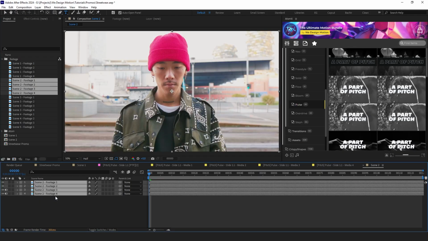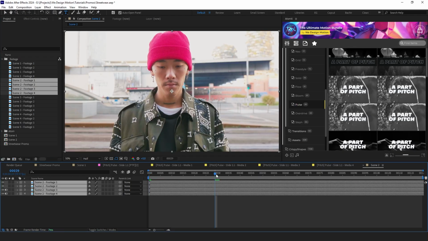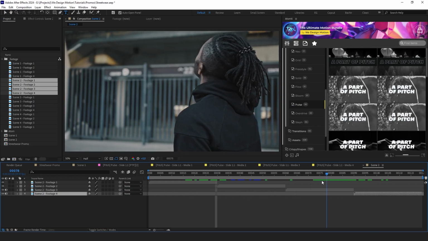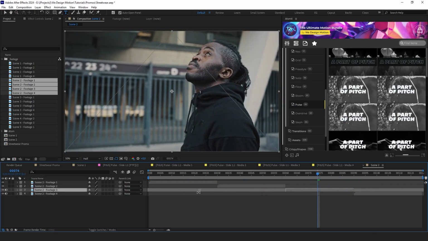I'll drag and drop the footage to the timeline. Let's make each clip 30 frames long. That will work well for this kind of pacing. I'll adjust this piece a bit to fit better. Just a small timing tweak here.